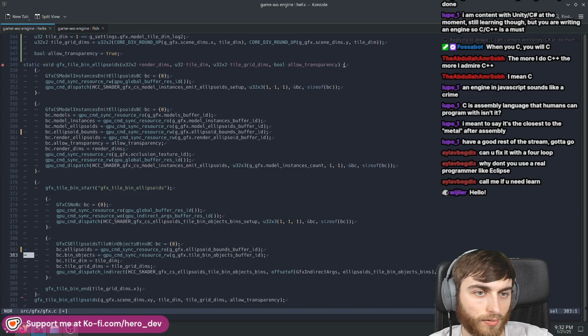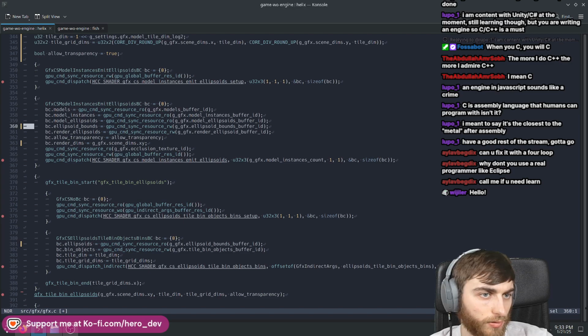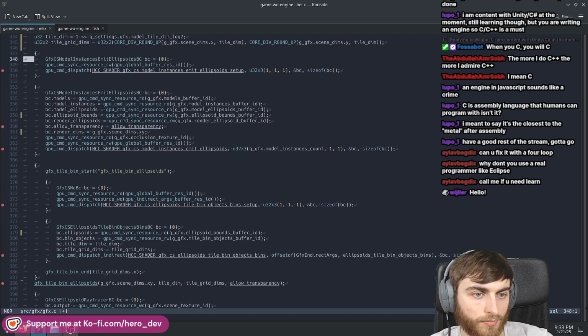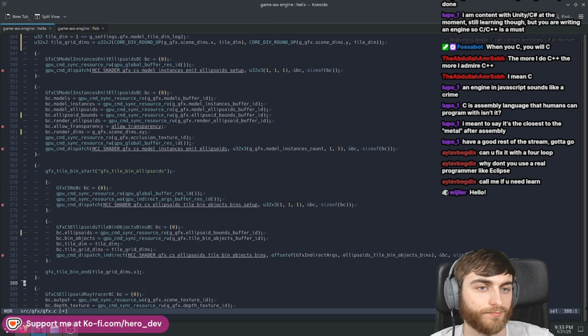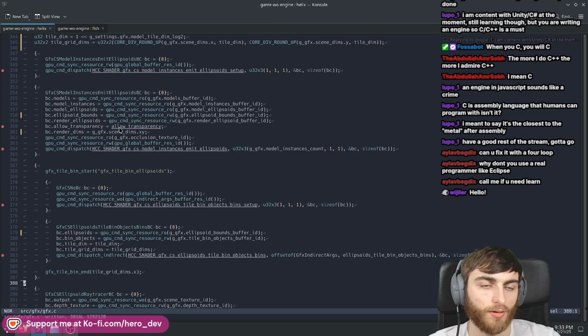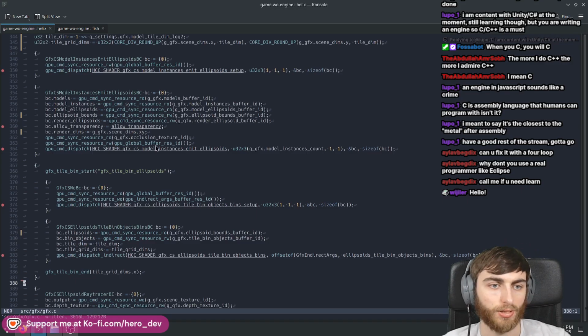Right, hang on a minute. Right, so render dims is ggfx scene dims .xy. Tile dim is tile dim. Tile grid dim is tile grid dim. Allow transparency is allow transparency. Good, good, good. Okay. Looking good.